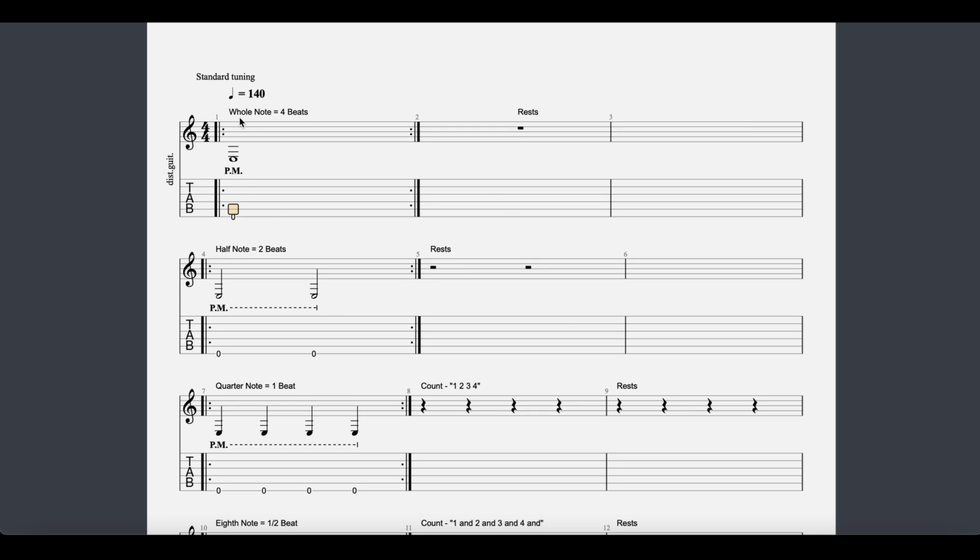So the first thing we're going to start with is what's called a whole note. You'll see my time signature here is 4/4. What this means is that there are 4 beats in a bar. So if we have a count, 1, 2, 3, 4. Pretty simple. So a whole note is just playing a note that lasts for 4 beats. It sounds like this.